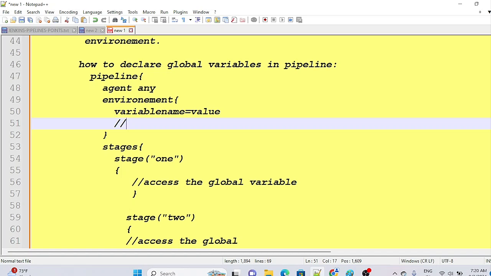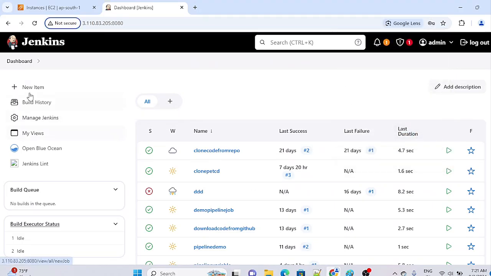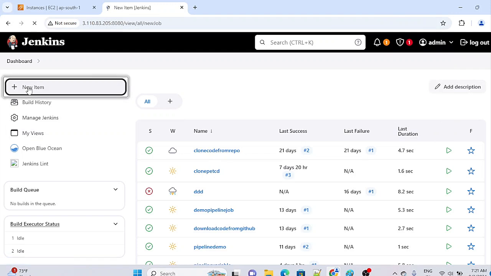Right now our focus today is on the global variable, the stage level variable, and the script level variable. We'll discuss each and every key point, so let us go practically. I'm going to create a new item. New item means we are going to create the job.